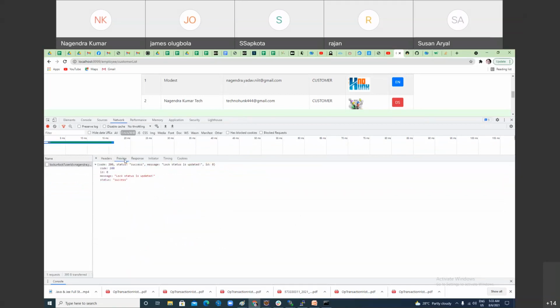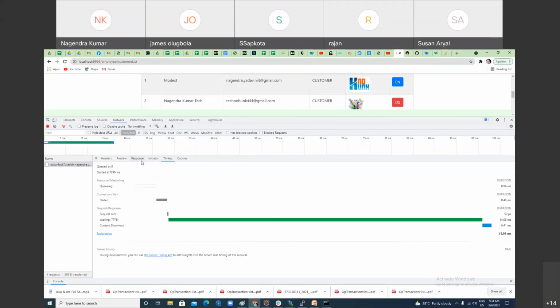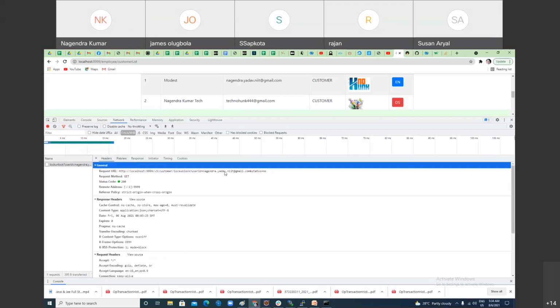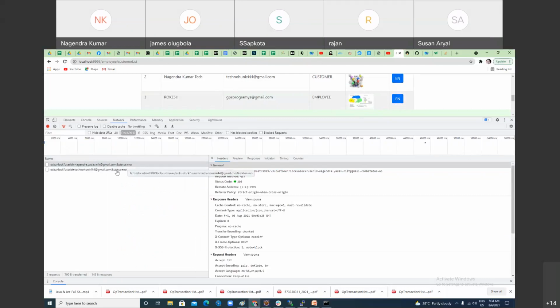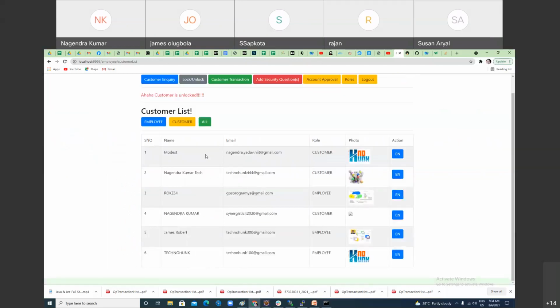Nice. You can see the preview, you can see the initiator, right? At which file, at what line number it is initiated, on click this method is called. Timing, so much detail. So I'm not telling a lie, right? Everything you can see, am I right? Yes, see, this is the way to debug.